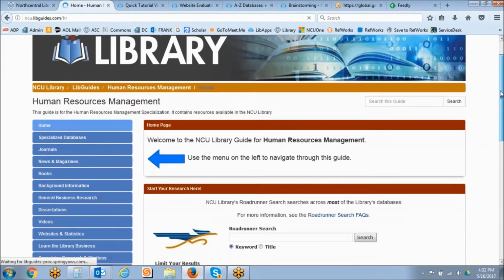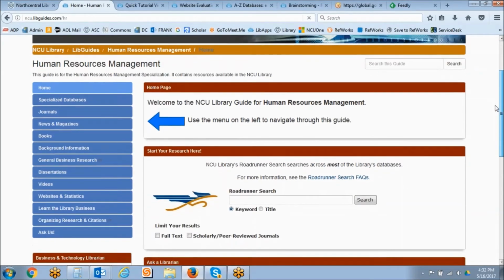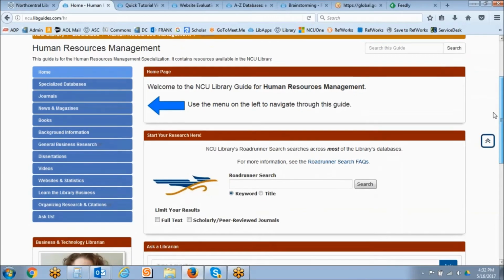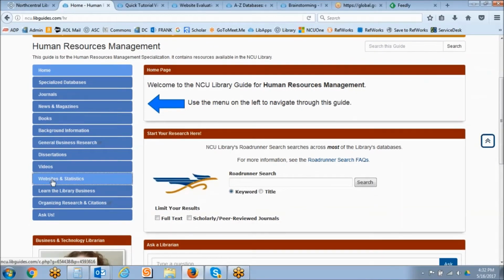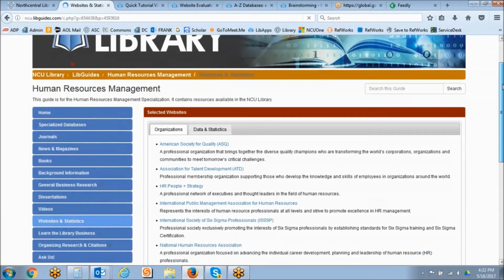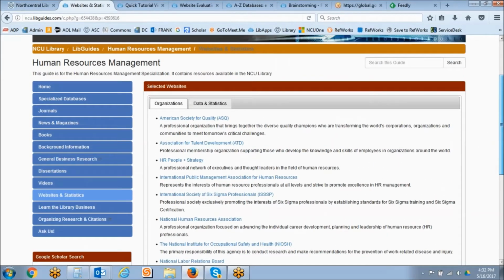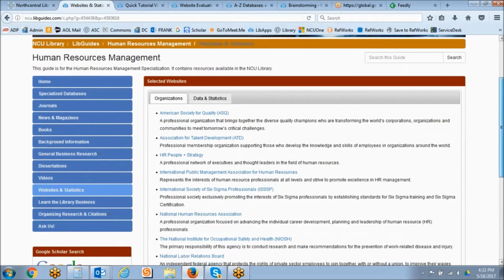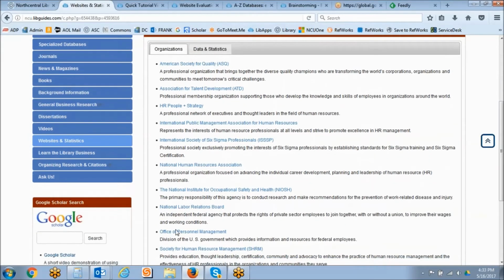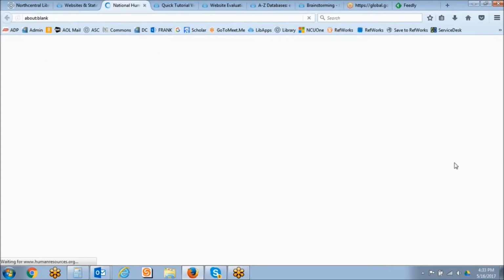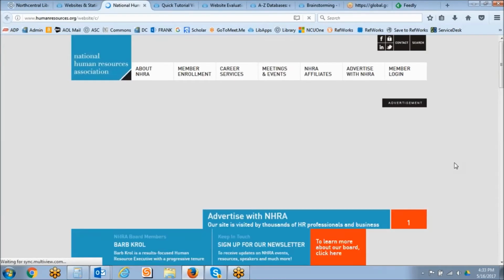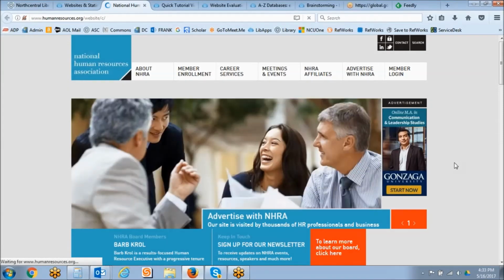It provides a wealth of information, including databases, journals, news and magazines, books, background information, etc. But what I wanted to point out right now was the website and statistics area. These are open access resources that typically are coming from government websites or organizational websites, so we're not putting a lot, if any, commercial websites on here. So going to some of these professional organization websites may be a great way for you to find out what's going on in that field and, again, grab a potential research topic.